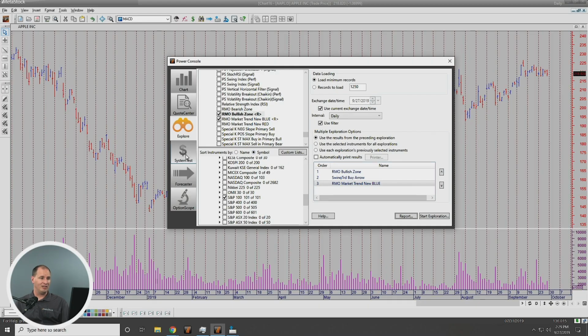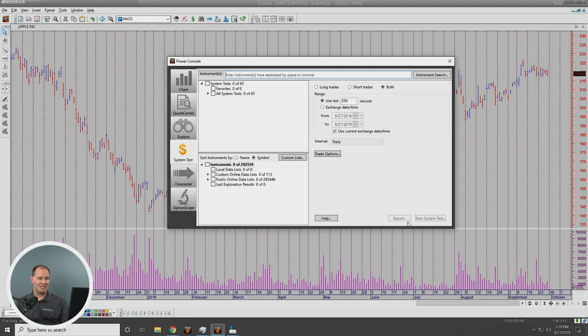And actually, another thing we've done there is that it's also available in system tests. So if you've run system tests, you can just click Report and view all your system tests as well to get back to those really easily.